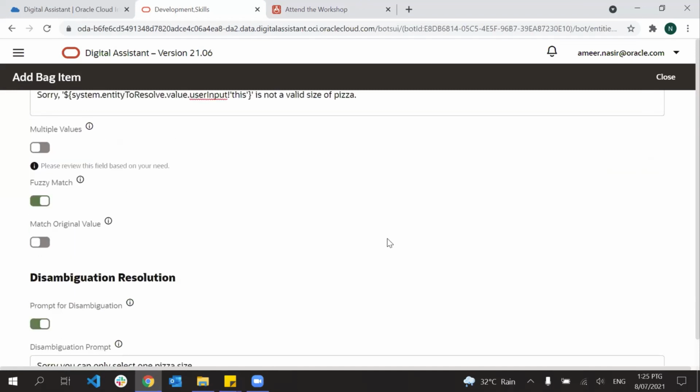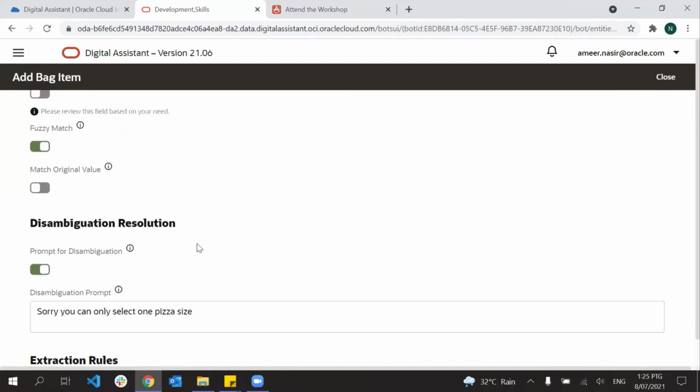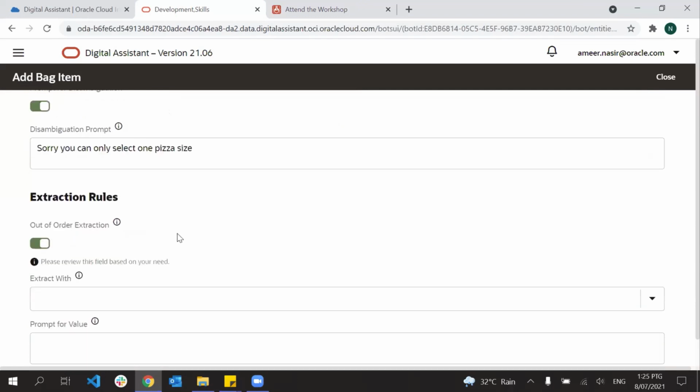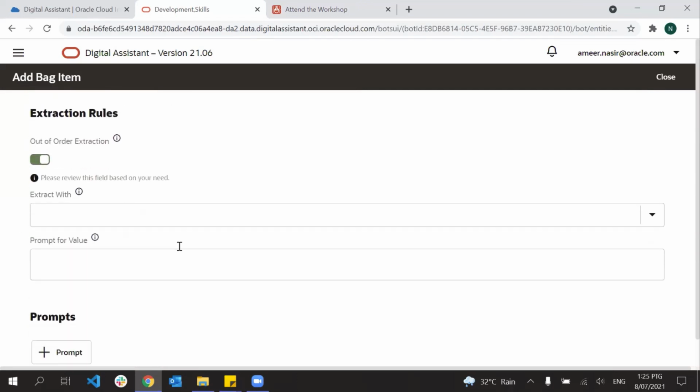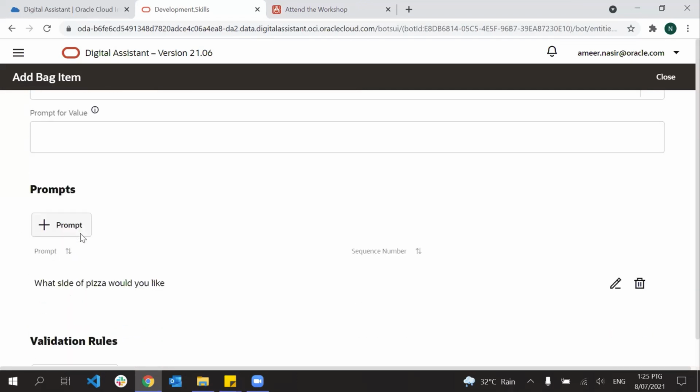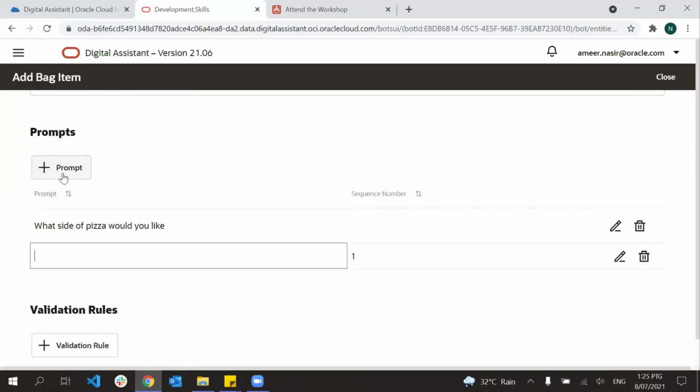So we need to add a prompt button as well. Leave all of this as is. Prompt from misconfiguration. Yep, that's fine. Extract with. We don't need to do that. And this is where we are. So prompt. So we need to add more. As you click on more prompt, you add more, we call that columns on it.